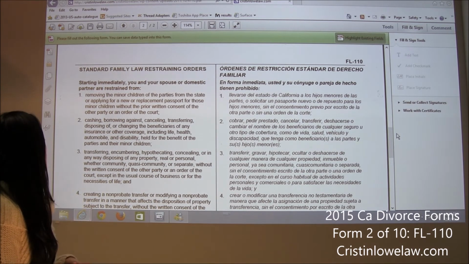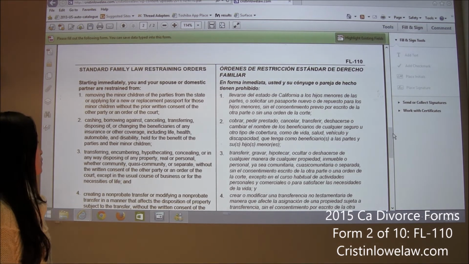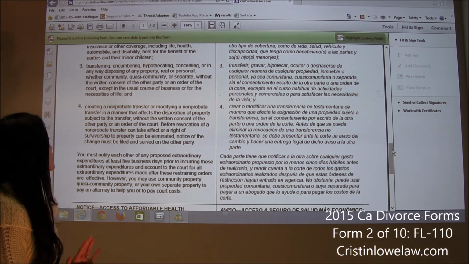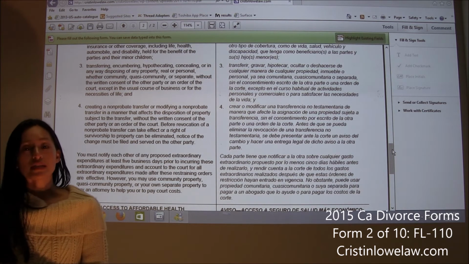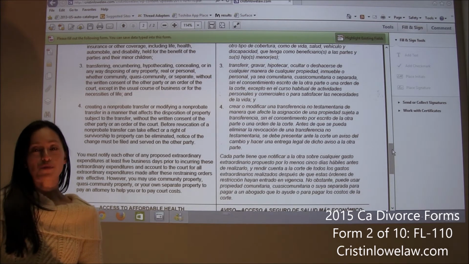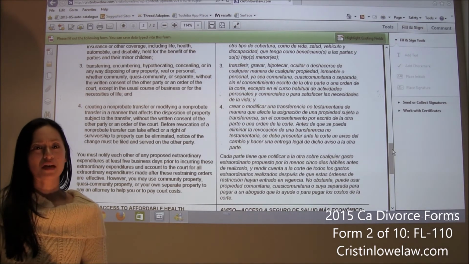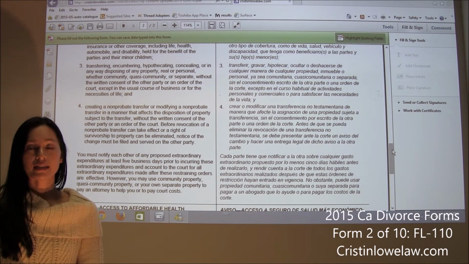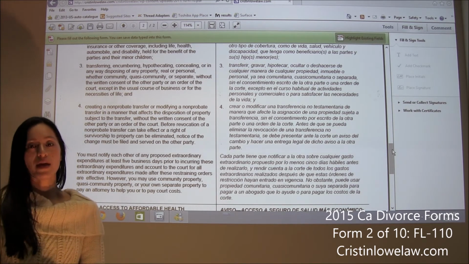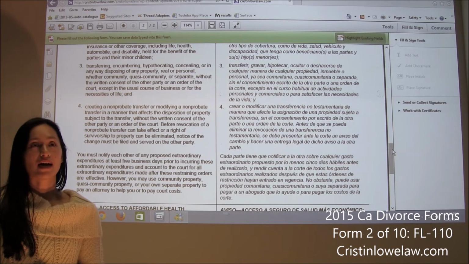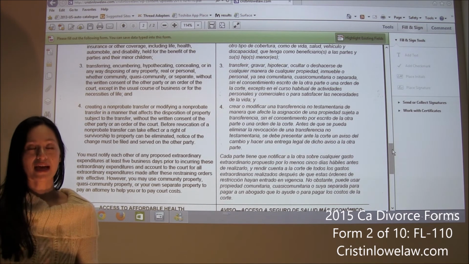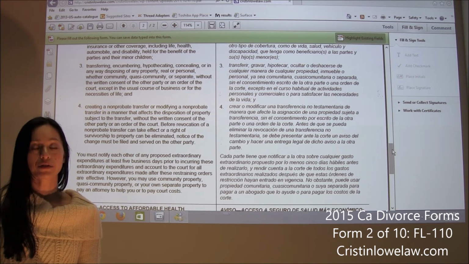All right, number 3, transferring, encumbering, hypothecating, concealing, or in any way disposing of any property, real or personal, without the consent of the other spouse. So this is a tricky one, and probably one that I get questions on all the time. And yes, sometimes it does result in unfair dealings. Can I take my spouse off the credit card? No. Can I take my spouse's name off the bank account? No. Can I sell my stock? No. You are not supposed to do anything outside of the ordinary course of business without your spouse's permission or written consent.